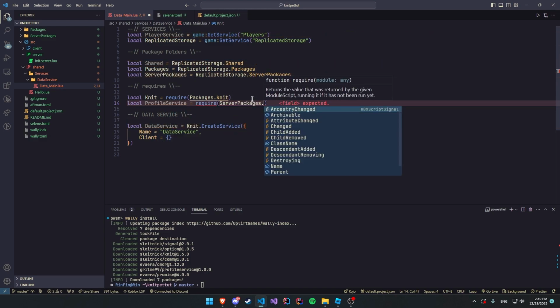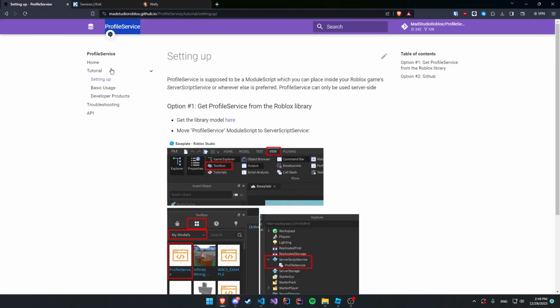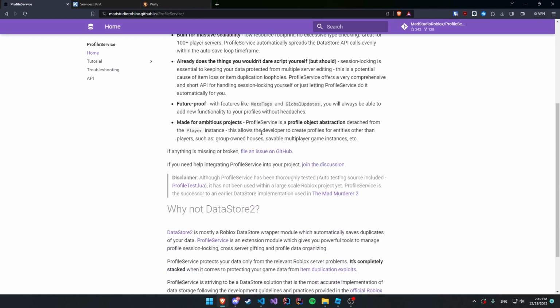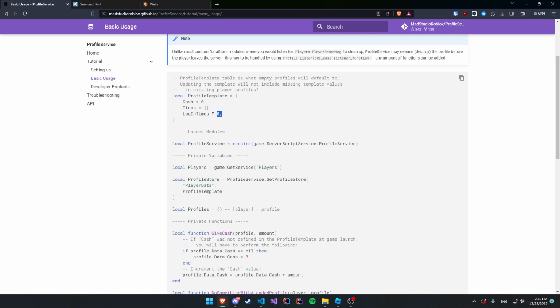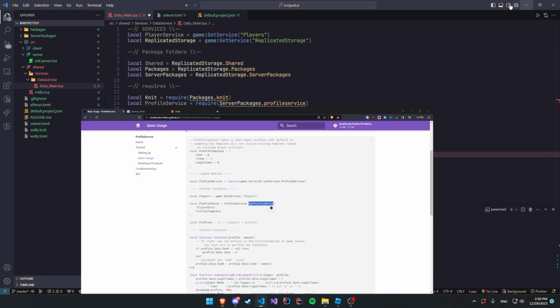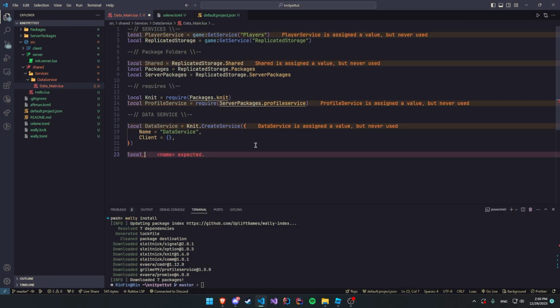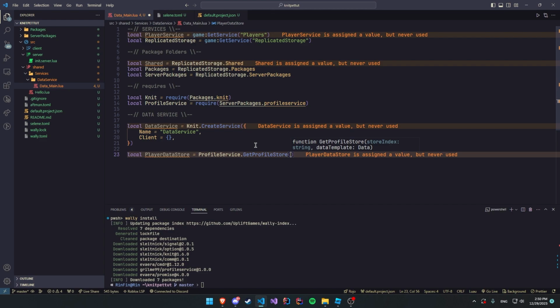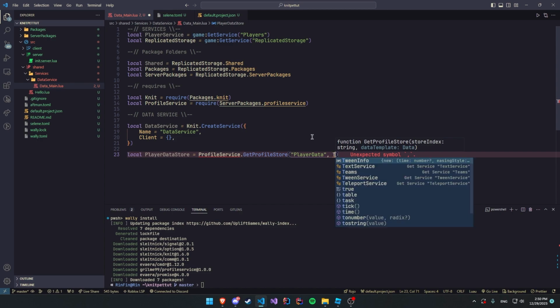Server packages, profile service. Profile service has session locking and stuff, so it prevents kind of duping. But basic usage, as you can see, there's templates that we're going to use. That's if the player has joined for the first time, and those are the default values. Call get profile store, which basically gets the data store profile for the players. So okay, I'm just gonna call it player data store. Profile service, now get profile store like this, and player with the template. So we're going to call it template.